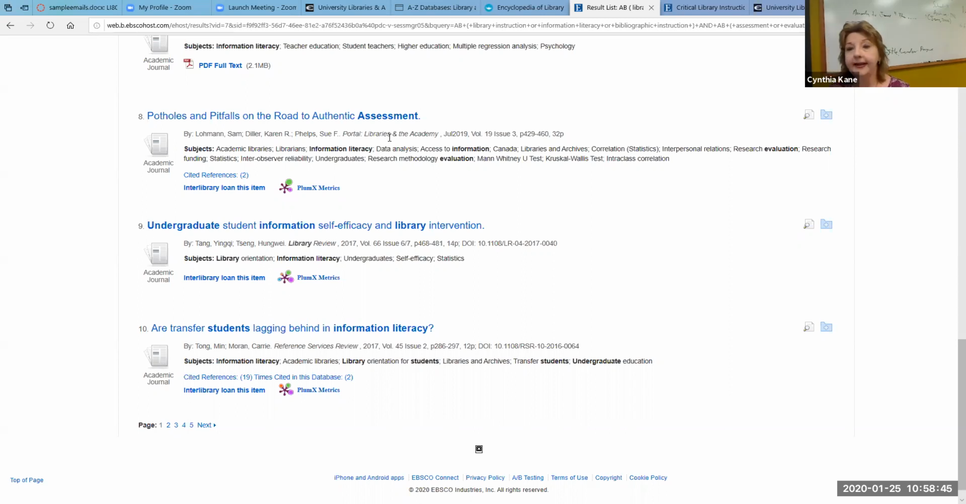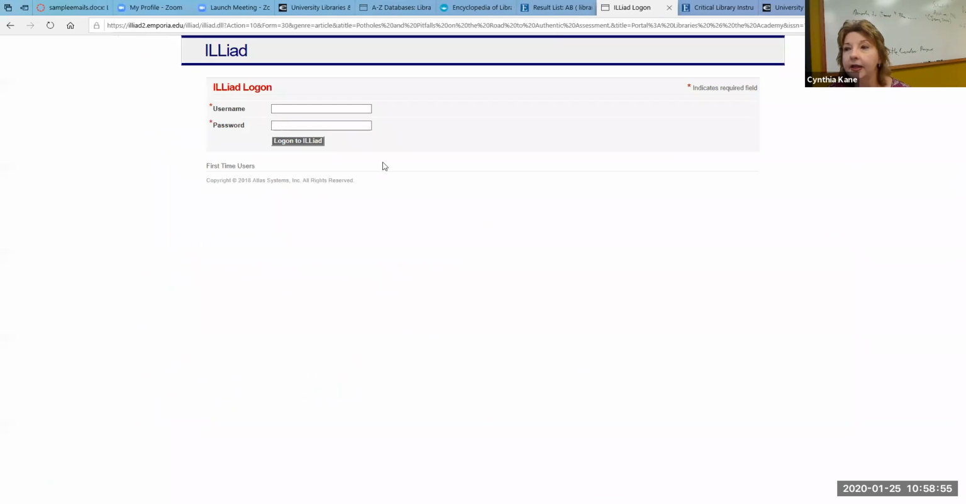That's when you would want to do the next step of interlibrary loan. And you can actually do this directly from a lot of our databases, including Library and Information Science Source. So I'm going to click on Interlibrary Loan. Okay. And again, in Colorado, are you seeing a screen that says Iliad and Iliad Logon? Yes. Awesome. So Iliad is actually our interlibrary loan system. You can log in again with your ESU credentials. So I'm going to do CKane1. I don't know why I came up with such a long password, but I did.